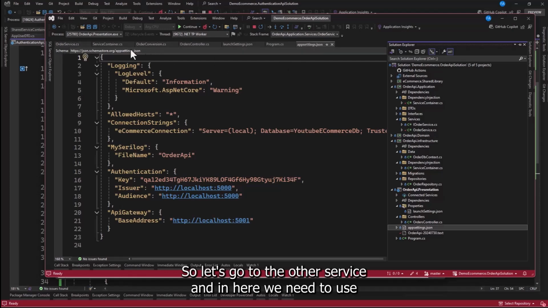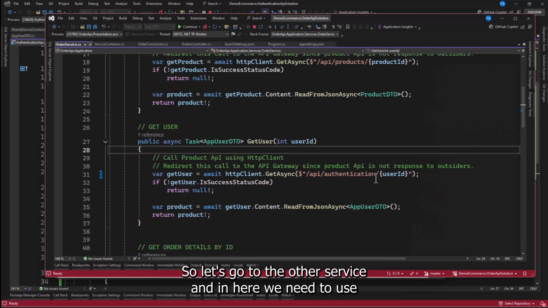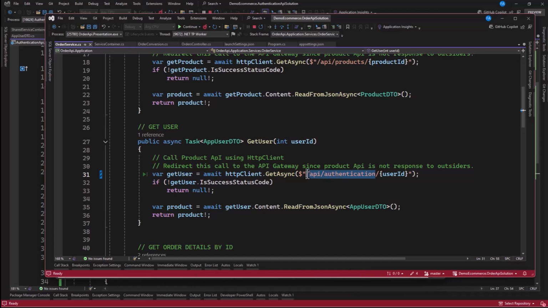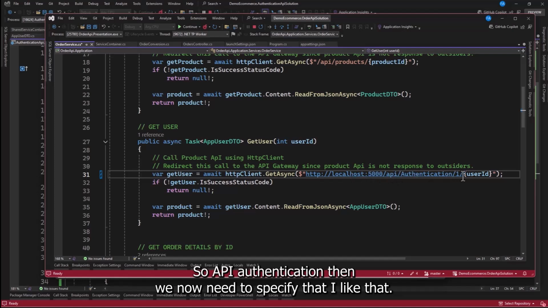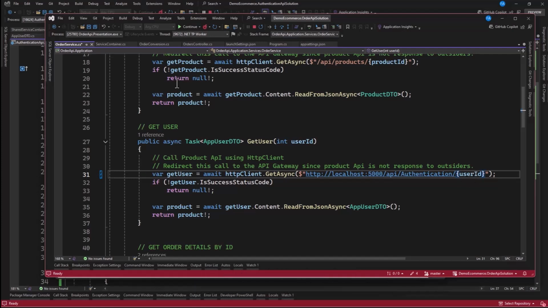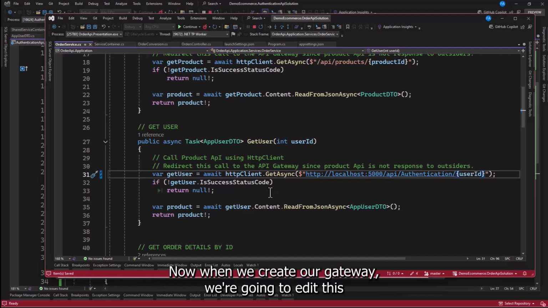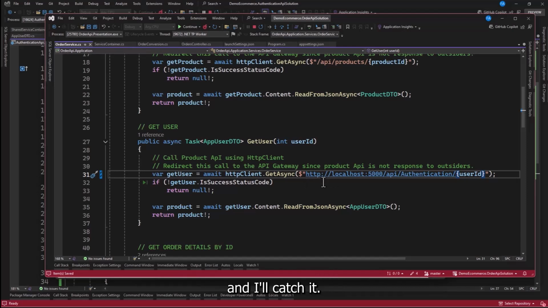So let's go to the order service. And in here, we need to use this instead. So HTTP, localhost of API authentication. Then we now need to specify the ID like that. Now, when we create our gateway, we're going to edit this and I'll create it. Okay, but for now, let's maintain this. Let's rerun this and check it out.